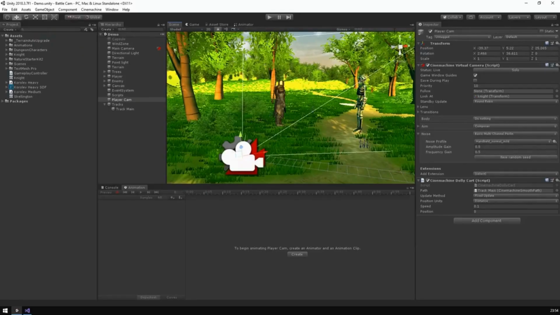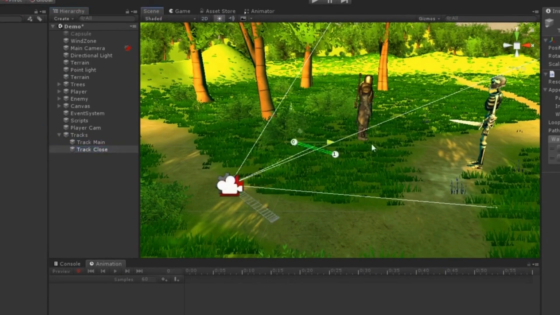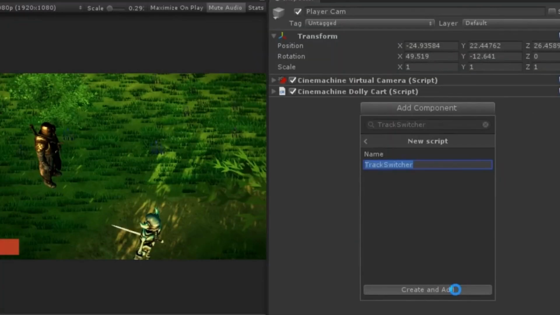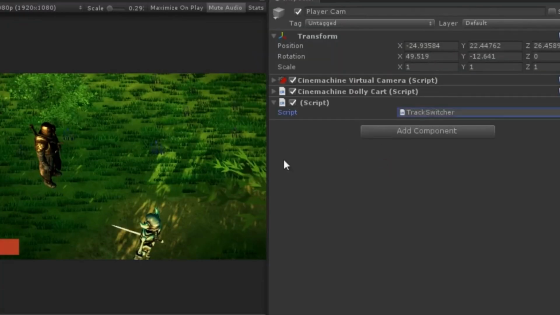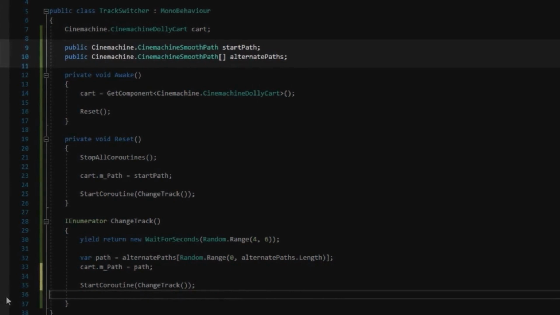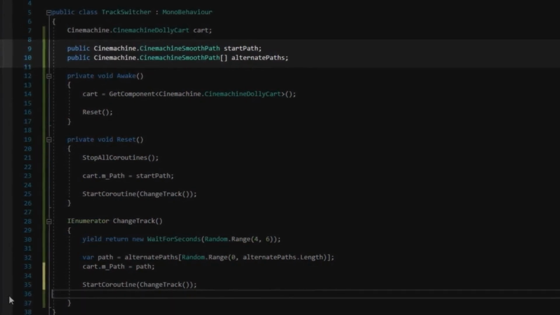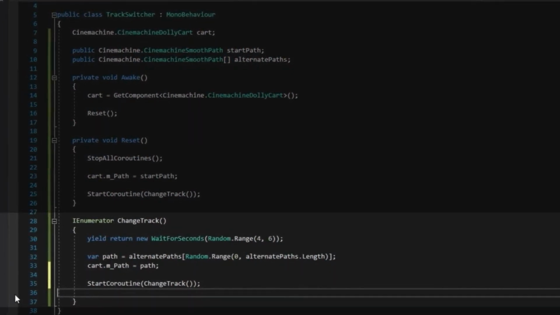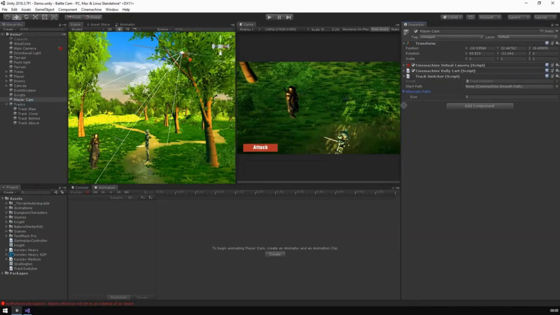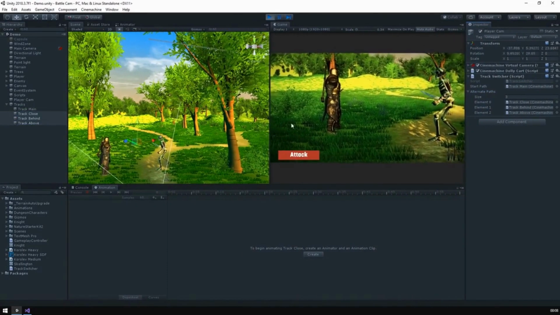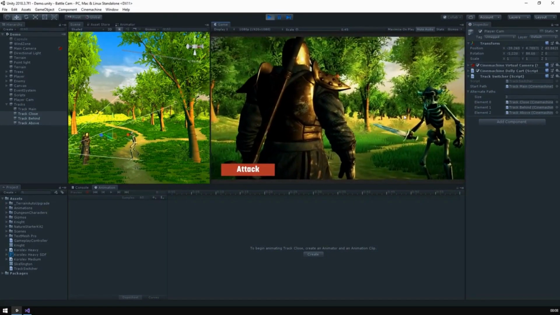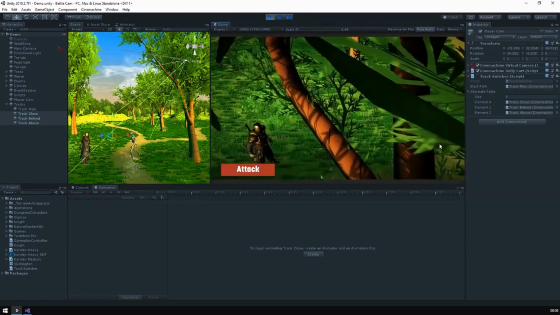Now we want to create the shots to cut to, so we'll duplicate and place a few more of these tracks around the arena. Then let's create a new script and attach it to our virtual camera. This will take a list of tracks the camera can swap to, as well as a home or default track to use whenever the camera is reset. Every few seconds we'll randomly switch up the track the camera is using. So let's just assign those tracks and take a look. We have a nice opening shot, and then if we idle, the camera swaps to one of the other tracks, making for a much more interesting scene.